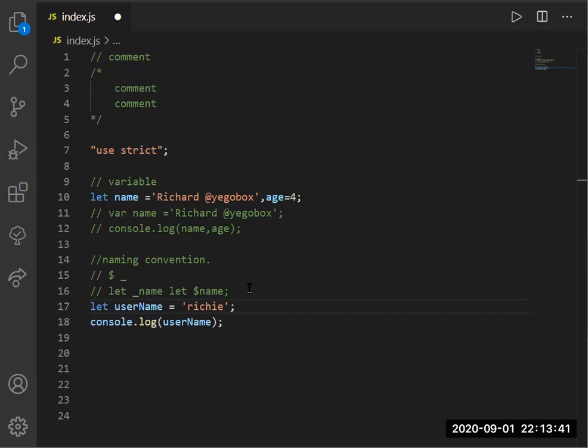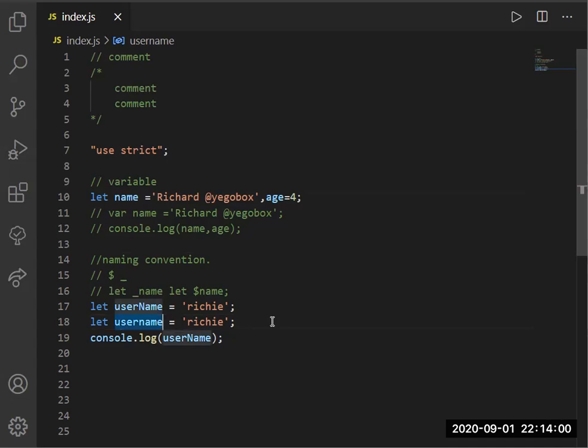Now, in a variable, the case really matters. So what do I mean by that? Let me put the username here and put it here. This variable here is different from this variable, because one is camel case and the other is lowercase. That's something you need to know.